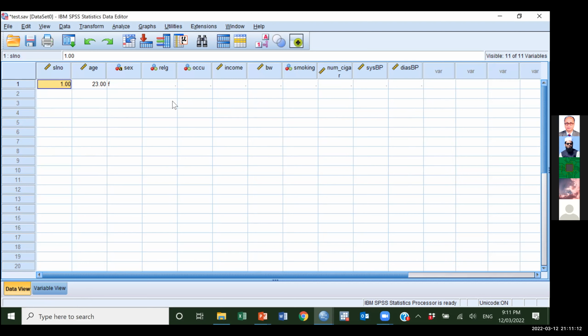Now, 23, F. The religion is Islam. So what should I use? 1. Occupation is a housewife. What should I use? 4. Say family income is 50,000. So write 50,000. Body weight is 55 kg. So write 55. She is a non-smoker. So what should I write here? No, 2. No, before that we have to enter height. We don't have that variable here.